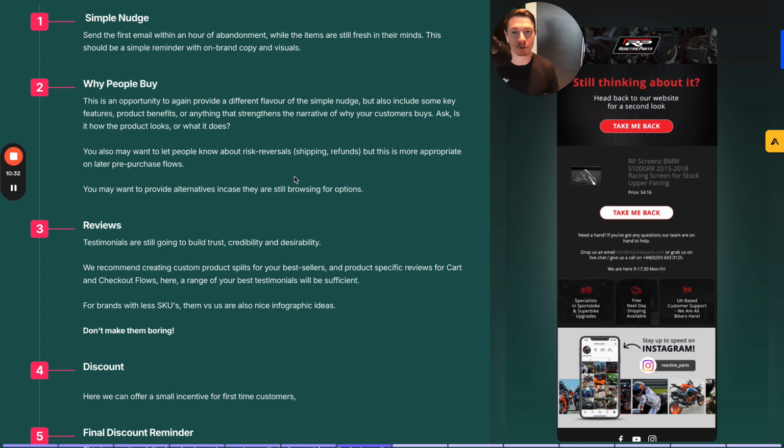You may also want to let people know about risk reversals, like shipping and refunds, for example. I tend to think this is more appropriate on the later pre-purchase flows, so abandoned cart and abandoned checkout, but it can definitely work here as well. And you may want to provide alternatives at this stage, just in case they're browsing for options. You can say something like "still looking for other options" and give them some recommendations. So number 2 is the simple reminder, slightly different to the first one. Then we give a little more context about why people buy, which is going to be unique for every brand. You've got to think about why people buy from you and what's going to strengthen that argument for your potential customer, and then maybe give them some options when browsing on.